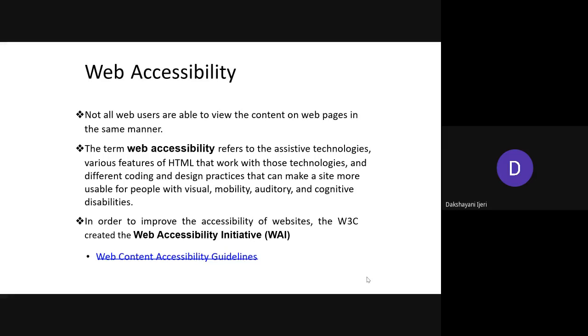Even if some content that you have designed on the web is not able to be viewed properly on the screen, the user should still be able to identify at least what is there and for what purpose we have put that content. That is said to be web accessibility, right? Not all web users are able to view the content on web pages in the same manner. Why? Because there is a wide variety of users for the web pages that you are developing.